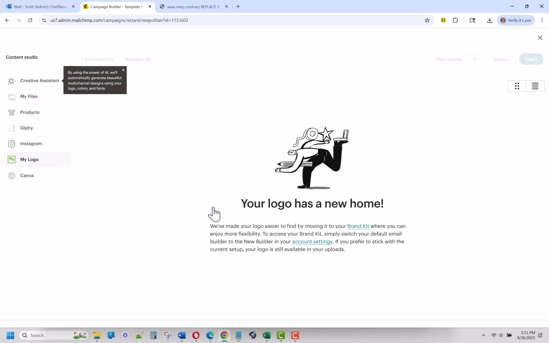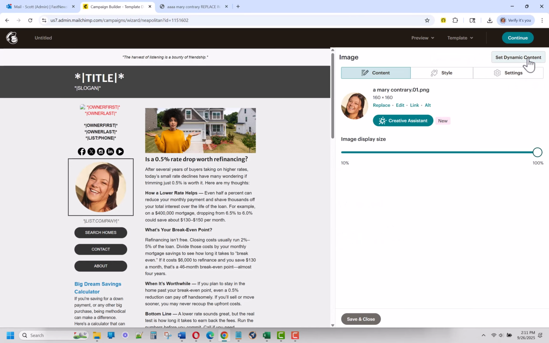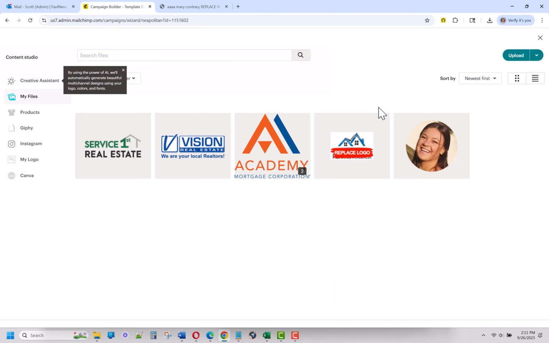Okay, here's where it gets a little weird. After clicking to replace the logo, Mailchimp will try getting you to go to the brand kit. But the brand kit doesn't work with the Legacy Builder, so just ignore this page and click Insert instead. And it gets even weirder here, because instead of your logo, a random image from your content studio will be inserted. Odd, right? So you need to replace this image with your logo.